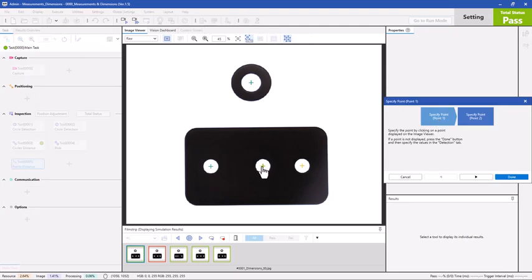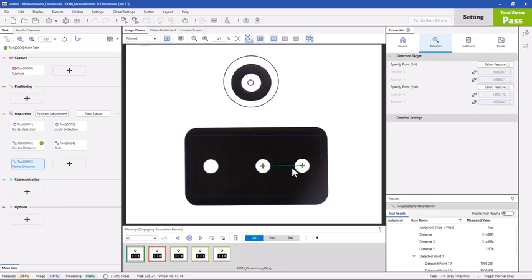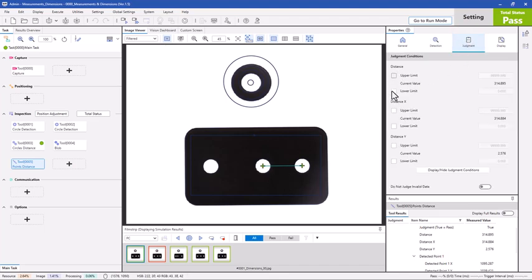So we'll specify this point, just click on it as point 1, and then we'll just specify this hole to the right as the second point, and it will calculate that distance as you can see here. So you can see the line that's drawn graphically. If I go to judgments, you can see you can put our limits. Again, we're still in pixel units, which is fine. That's what we're going to do for this example, but again, it can be scaled as needed.